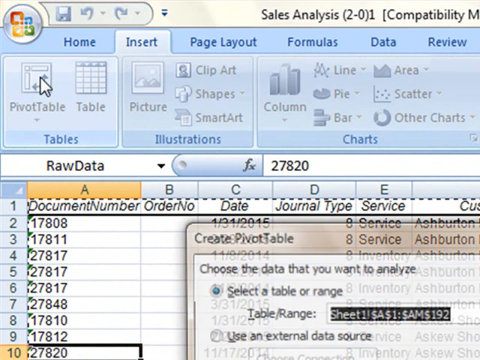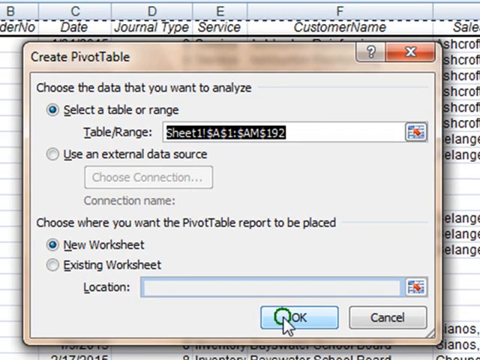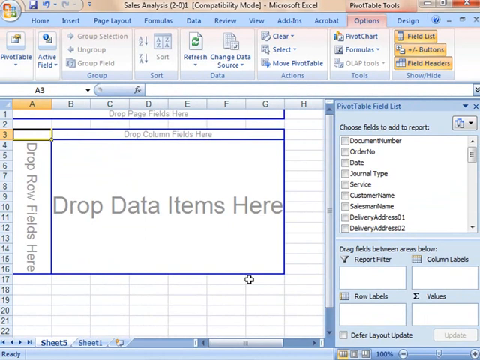Insert, Pivot Table. Make sure that Select a Table or Range is selected. Make sure your data is listed in the Table Range box. Select where you'd want the pivot table to go, either in an existing worksheet or in a new worksheet. Select OK. A blank pivot table will now be displayed in the Excel workbook.